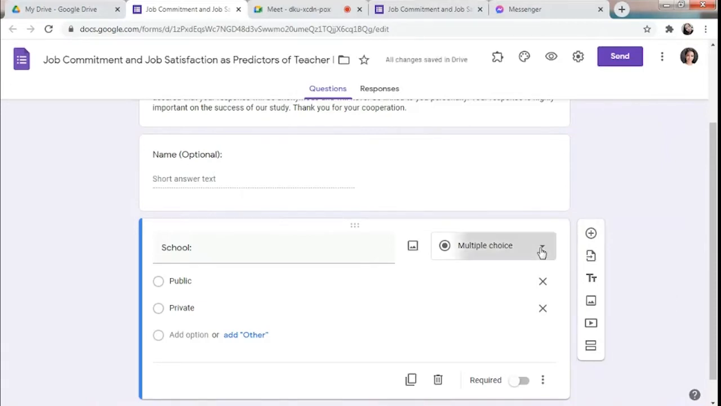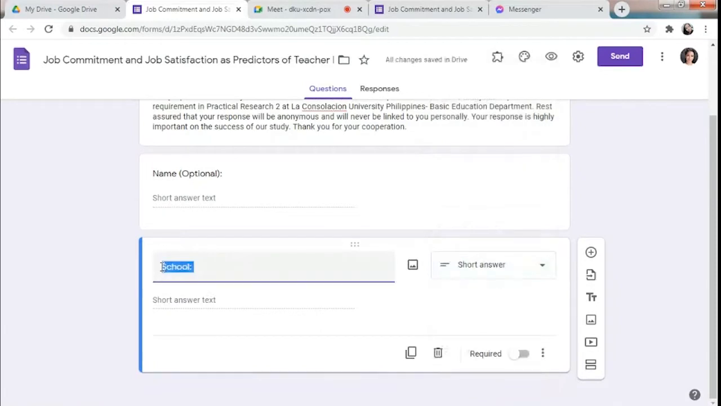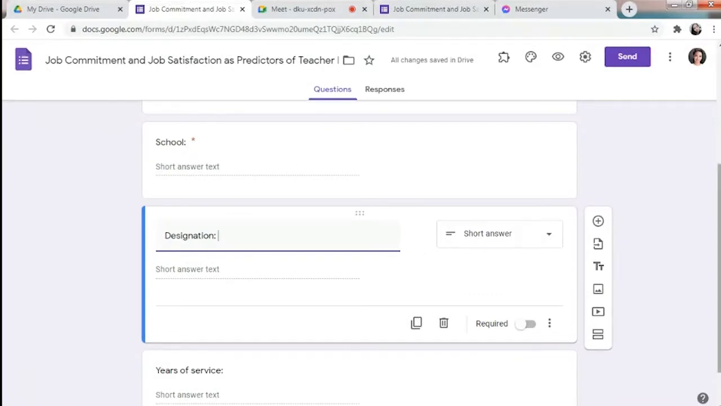But if your expected answer is the exact name of the school, simply choose the short answer and then alter the question to the name of the school or plus the address. It's up to you what your expected answer is. And then if you are going to require this answer, click required. The purpose of the required icon here is that your respondent will not proceed to the next question until they answer this question. So let's continue.